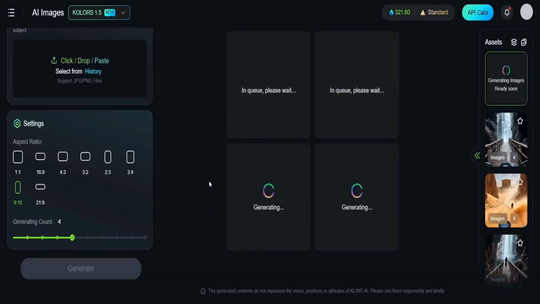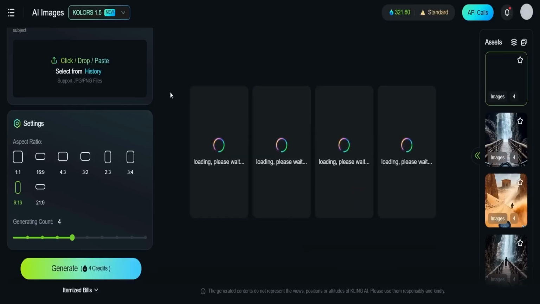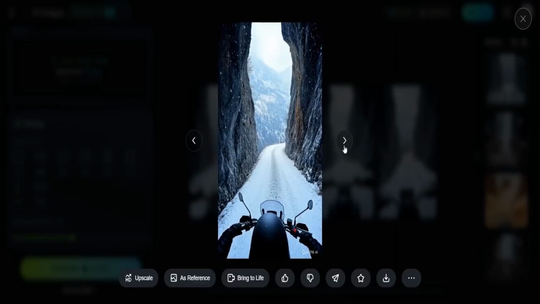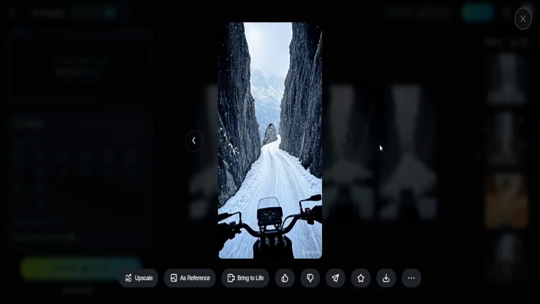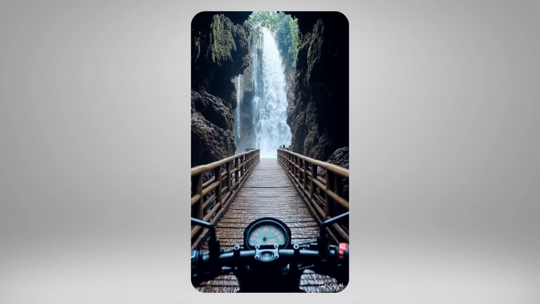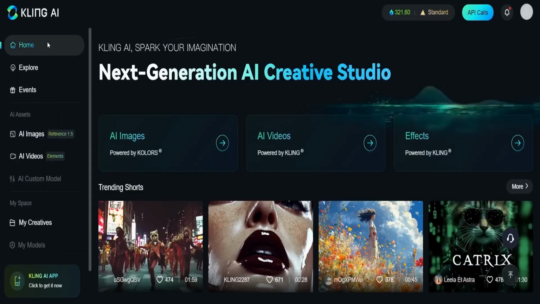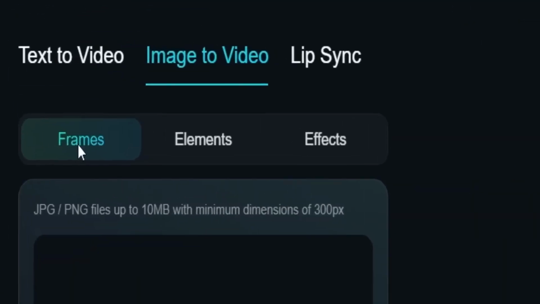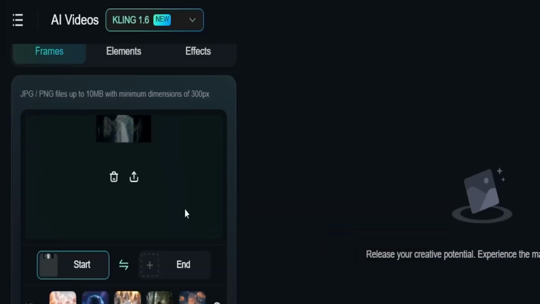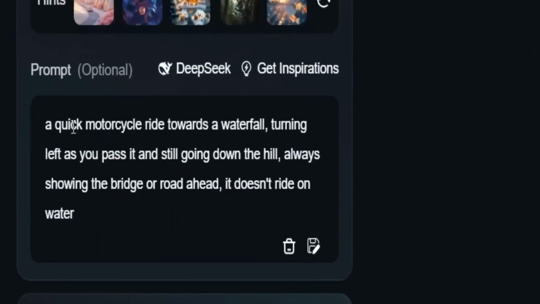Once a favorite prompt is selected, it's dropped back into Kling to generate more images. This back and forth between ChatGPT and Kling creates an endless stream of content ideas and visuals, which means no two videos ever have to look the same. For content creators, this isn't just convenient, it's powerful. Now comes the transformation from static image to dynamic motion. Kling's AI video tool handles this next step.